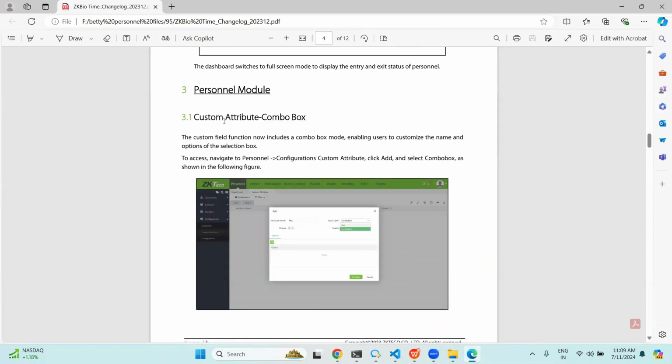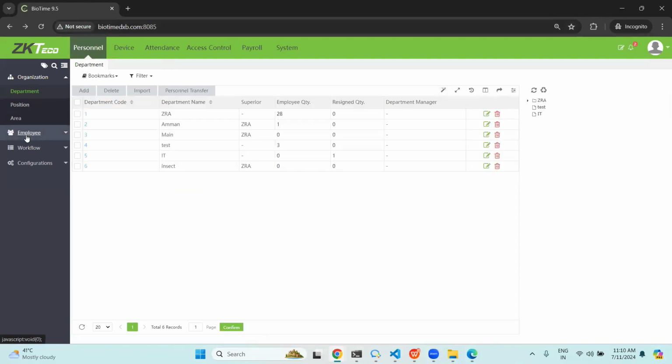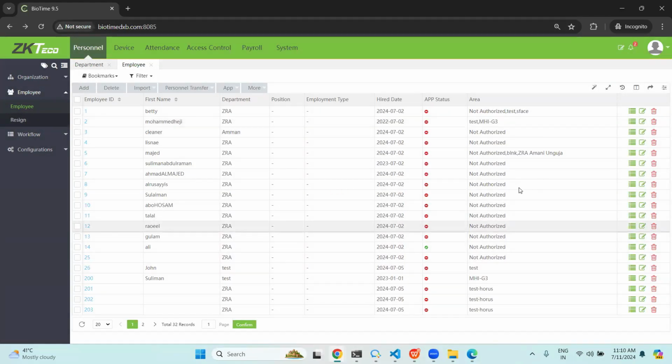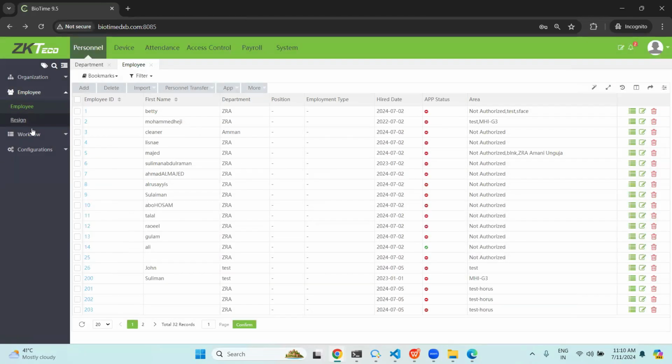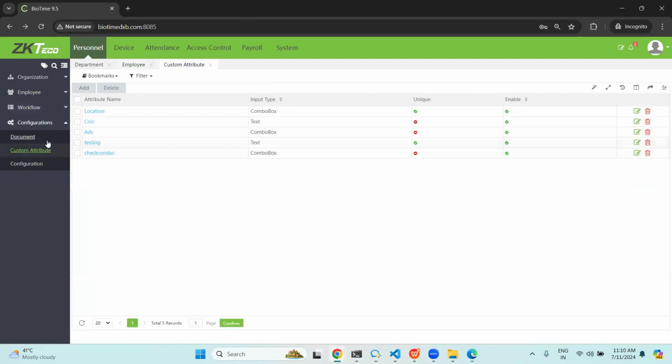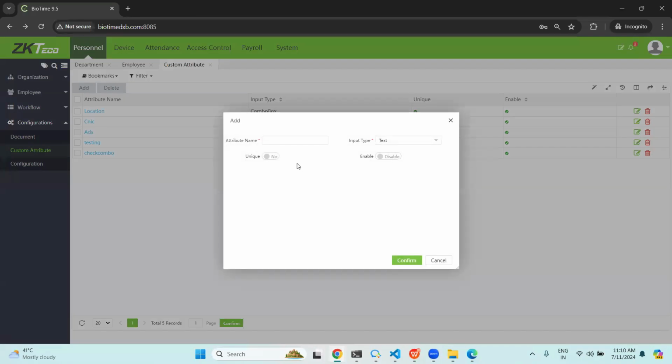The other option is custom attribute combo boxes that we introduced in the personnel module. Like this, you will get an option to add your own options also. Before, we only had the option to add a text box. Now we have introduced this optional selection box also. You can configure it from here, like custom attribute, you can add here, like combo box. You can add the options also under this one.